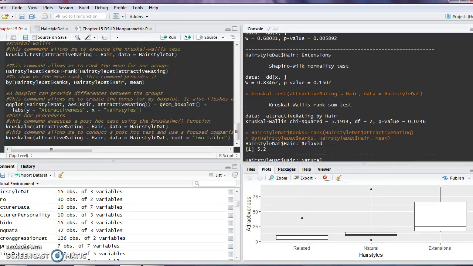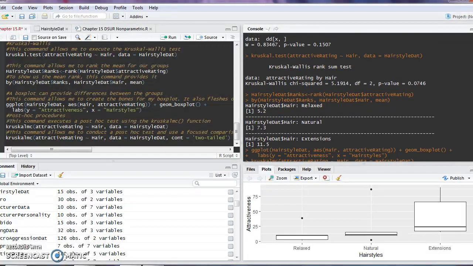Okay, you guys, as promised in the last video, I'm going to go over the mean ranks and essentially what they mean. Just looking at this, we see that it's ranked from lowest to highest. The relaxed hairstyles are the lowest with 5.2, natural 7.3, and extensions 11.5. Just looking at them, you can see that superficially, there is a difference between the three.